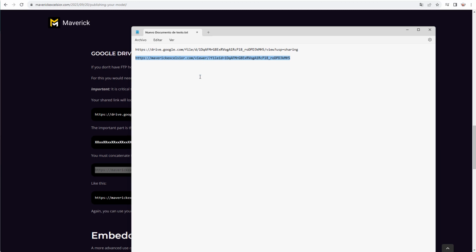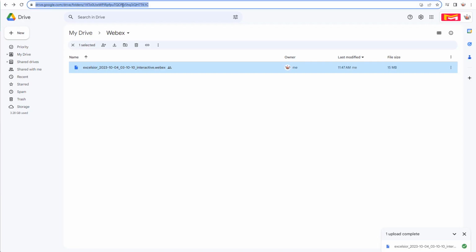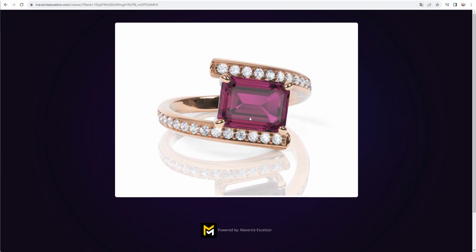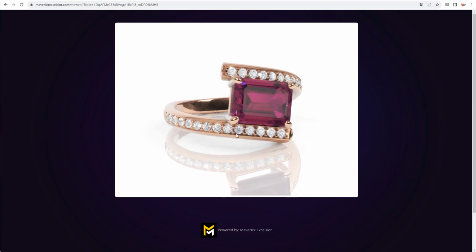Now you can copy the link on your web browser in order to view the model. Paste the link and hit Enter and wait for the viewer to load. From there, the model can be explored interactively.